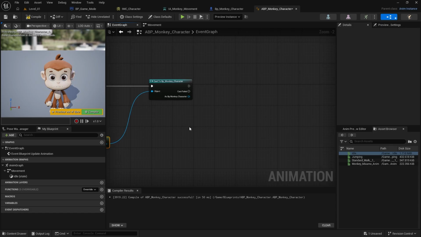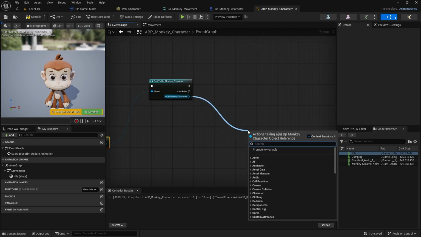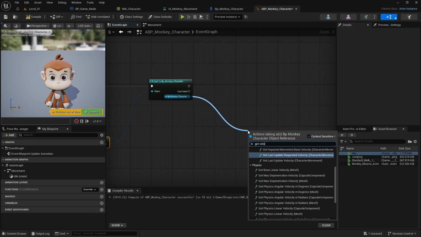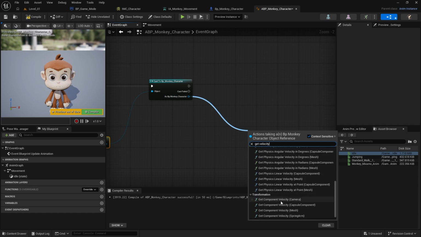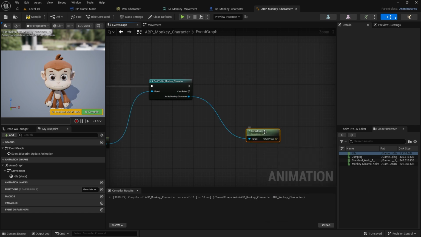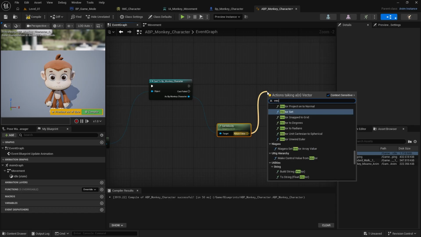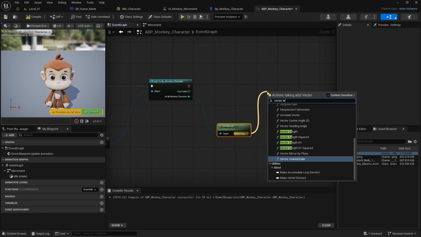From here I will get our character's velocity, get velocity. Yeah, it is here. And from here I will search for vector length.